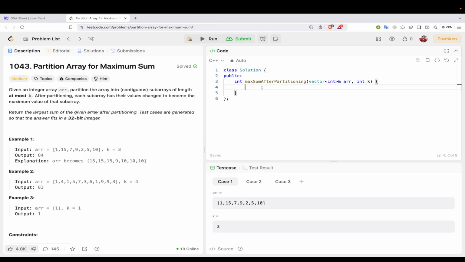Now I will create one vector of int. Let me first write int n is equal to array dot size. Now int dp n. Okay, memset dp 0, size of dp. Okay, we have set it to zero, we need the maximum.